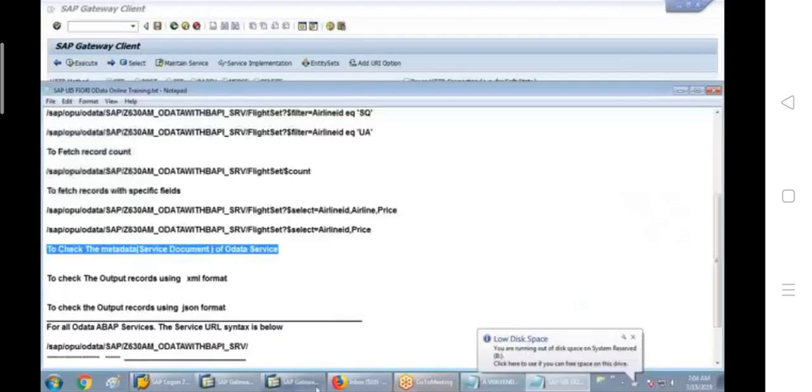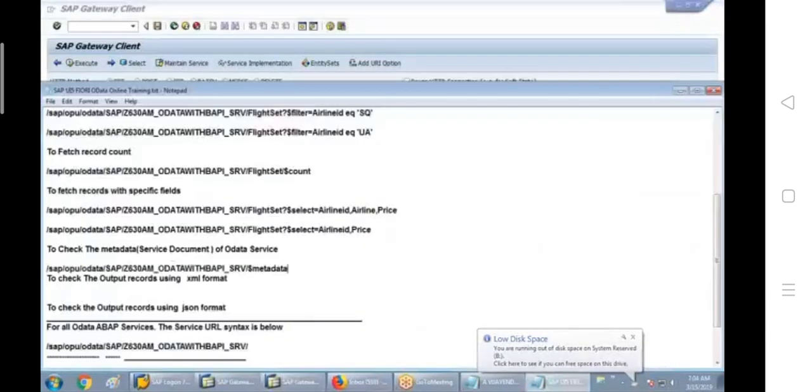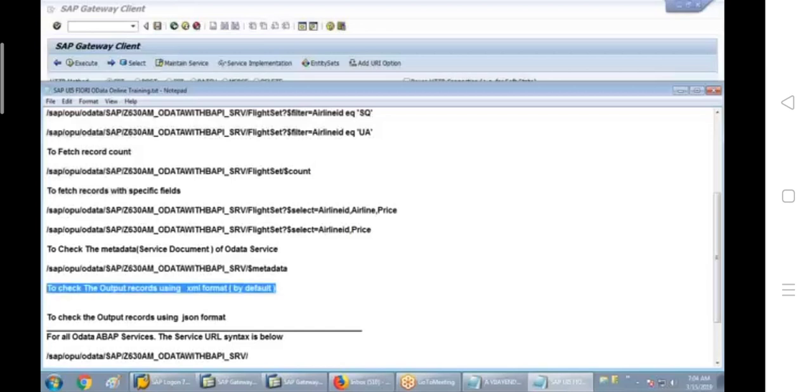Okay, first let me copy this syntax. Now, I want to check the output records using XML format. That is by default. All your OData web services will display output records using XML format. But if you want to specify the name of the format in the URL, that is possible. You can see here.